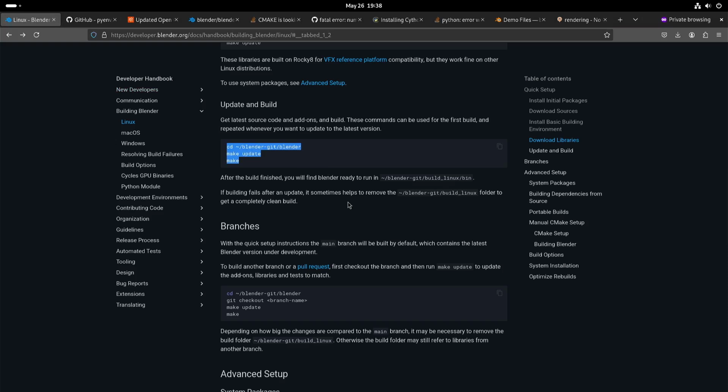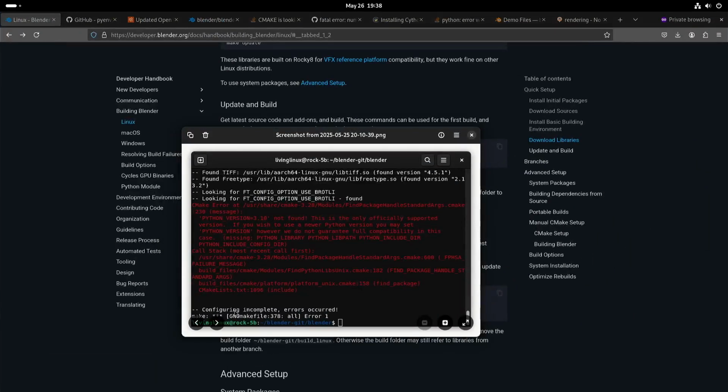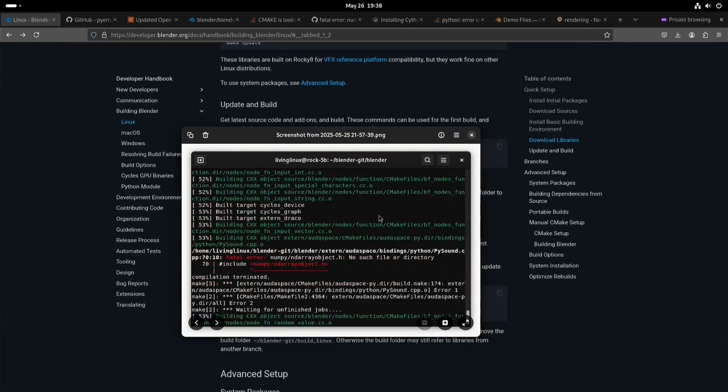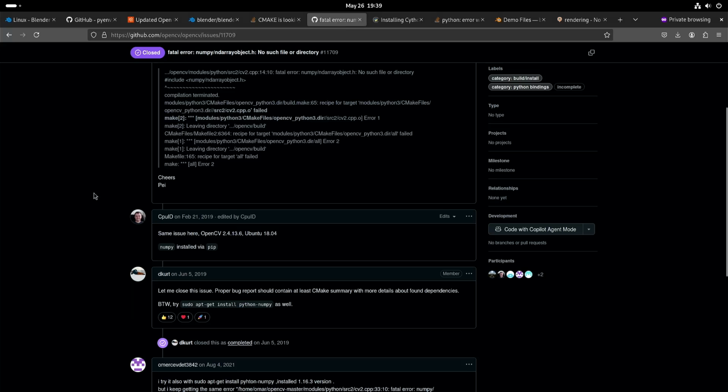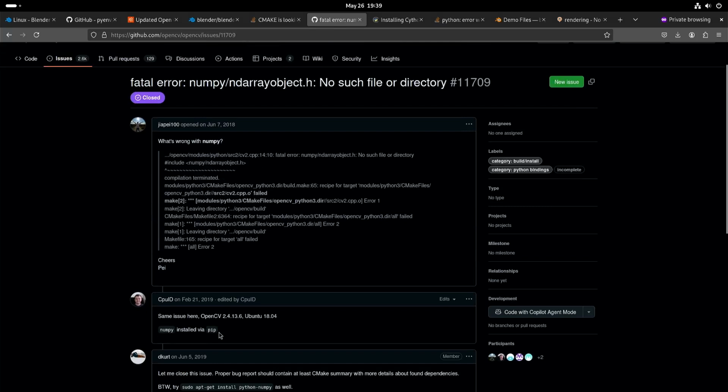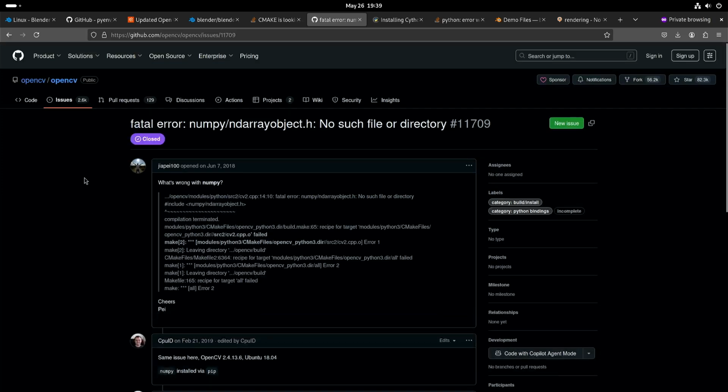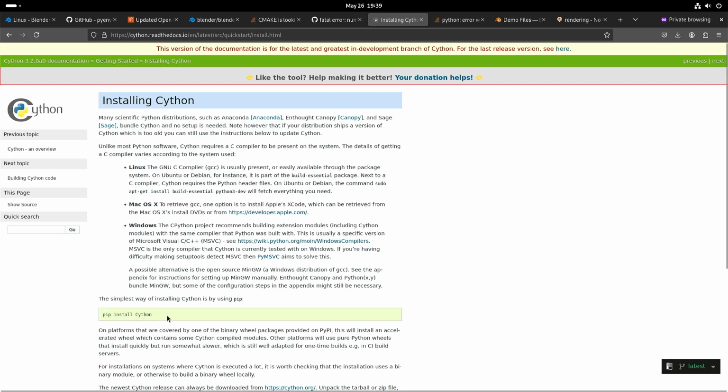And once you have built Blender, then it should be available in build Linux bin. And I forgot something because we got some other errors, and I encountered two errors. One about NumPy and the other about Cython. Luckily you can install NumPy with pip. So pip install NumPy, and Cython can also be installed with pip.